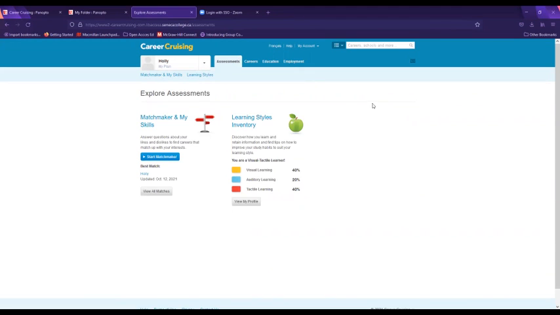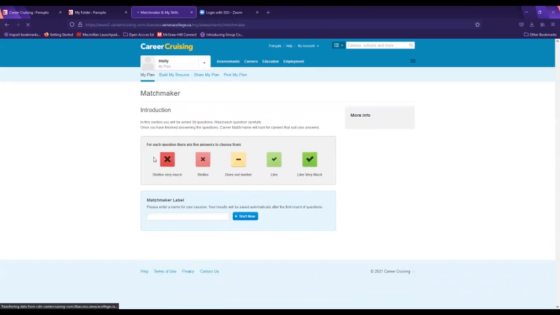You might be interested in finding out what your learning style is. That will help you better understand how you should be studying, how you learn and retain information, etc. If that appeals to you, you might wish to do this learning styles inventory. But that's not the main thing that I wanted to show you today. What you really are interested in for the career assessment is this Matchmaker and My Skills. So go to Start Matchmaker.